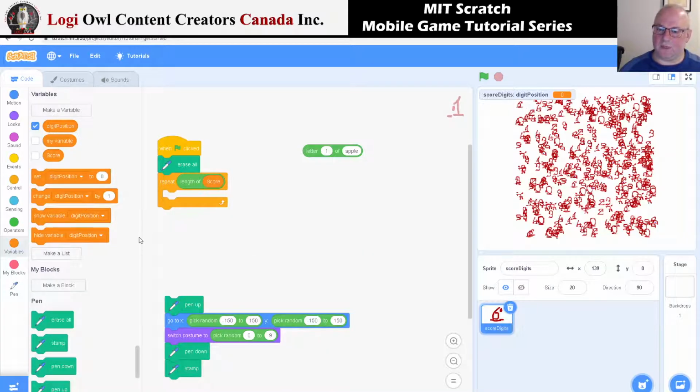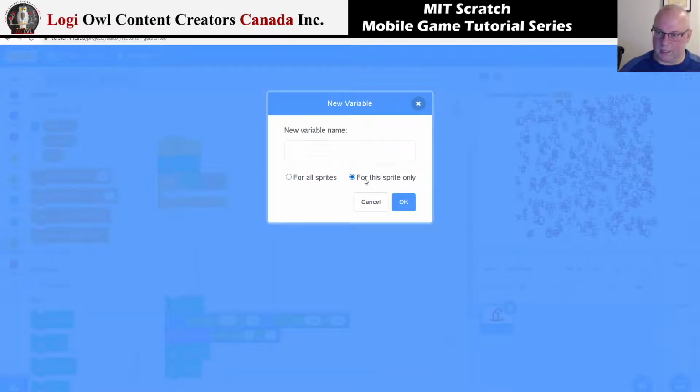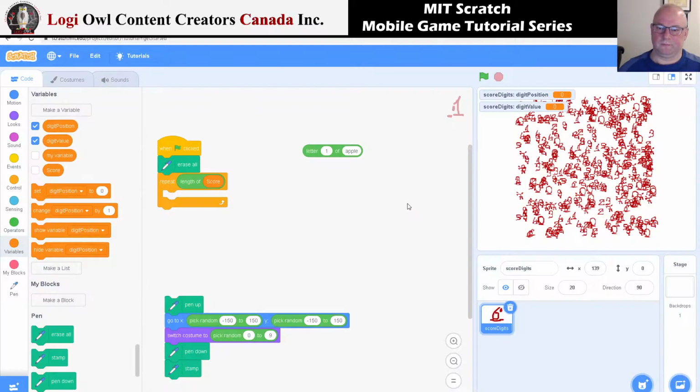And I'll create another variable which will represent the current digit, which is the digit value, like 5, 3, 6. So this is the digit value included in that specific position. So make a variable, also for this sprite only, and let's name it digit value, so you don't mistake it for the other one. Okay, so we have digit value and digit position.